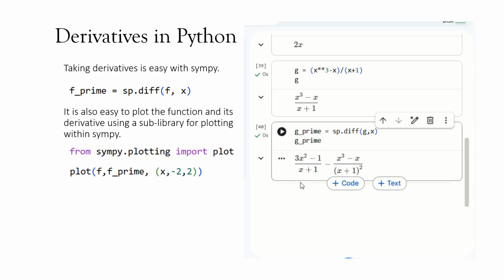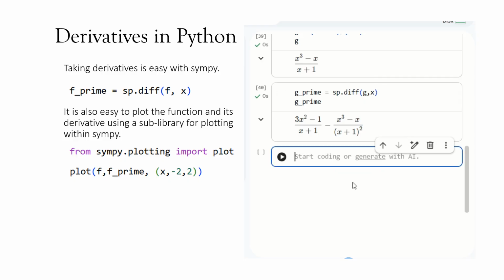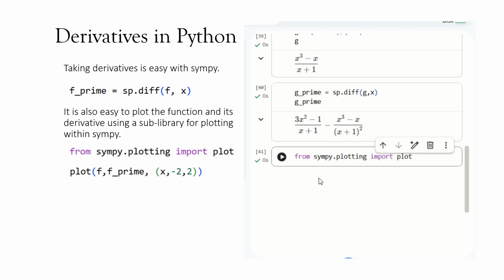Okay. Now one more thing I'll show you that you might like to do with derivatives is graph them, and that's also pretty easy to do when you have sympy. You do need to add just one additional package, and it's within sympy. It's from sympy, part of the plotting library, and we're going to import just the basic plot function here. So it's asking me if I want to do plot 3D. I could import any of these options. I'm just going to deal with the basic plot here, because that's all I need.